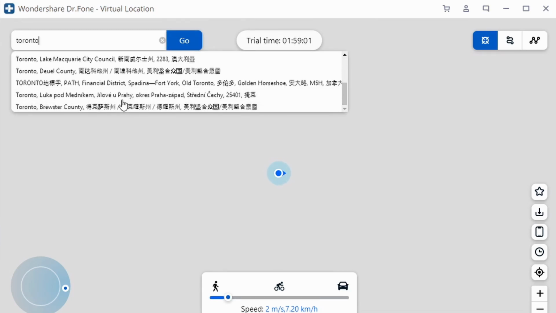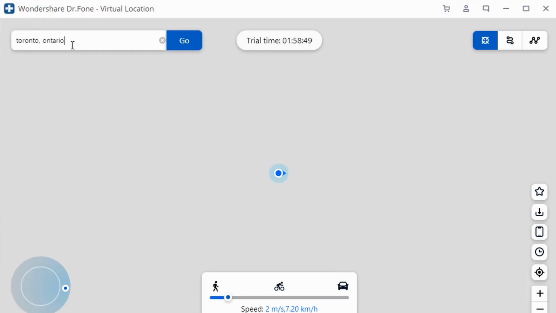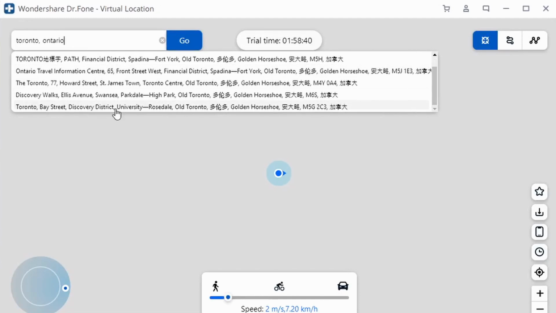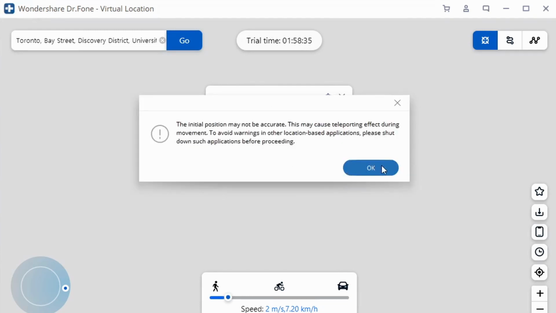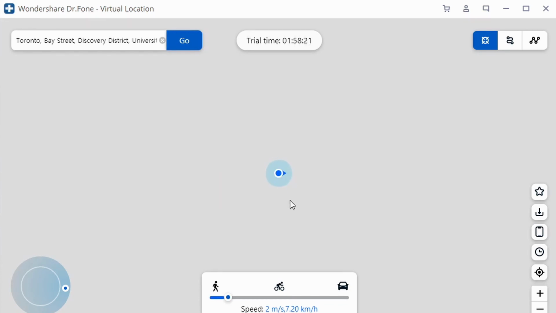From the 3 modes given to you at the upper right side of the screen, choose the 3rd one in order to activate the teleport mode, then type in the name of the location in the field, and once you're done with that, tap on go. Once the system gets the location correctly, it's going to bring up a small pop-up box on the screen, and it can tell you the distance between the locations, how far away they are from one another. Click on the move here button. Congratulations, you have successfully faked a GPS location on an iOS device, and your iPhone will now show the fake location in location-based apps.